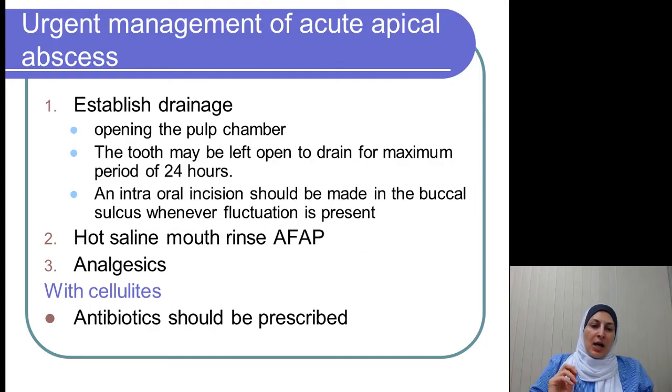Analgesics, of course. When to prescribe antibiotics? Well, if there is cellulitis, you must prescribe antibiotics. If there is no cellulitis, it depends on the general status of the patient. So if the patient is young, in good health, and you manage to do good drainage, then antibiotics are not needed.